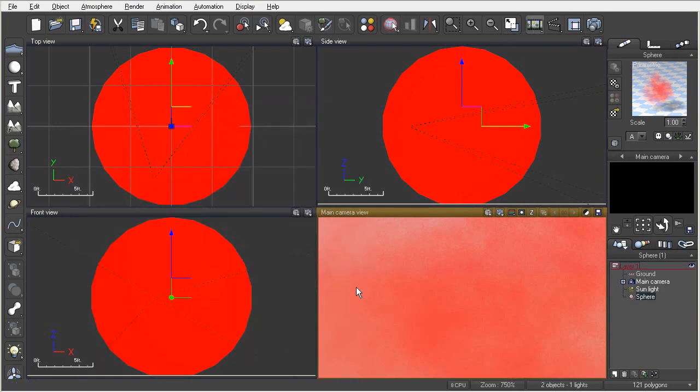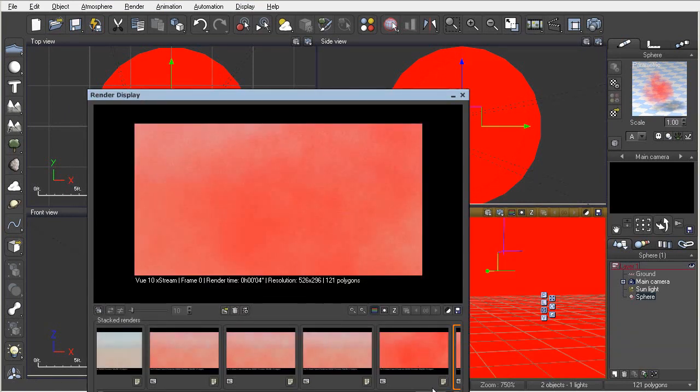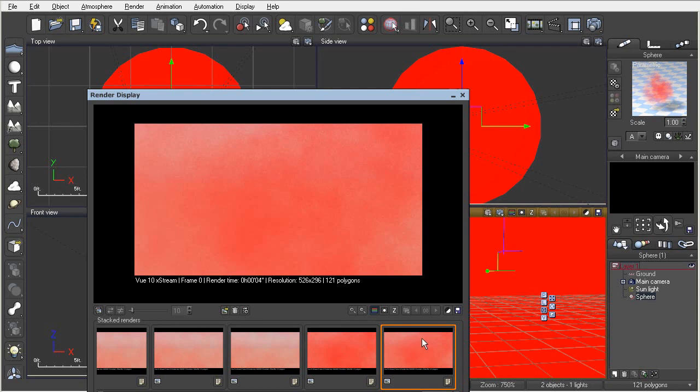Let's take a look at our pictures just to see that difference. So here is the field depth increased, and this is with it at about 20% here. So you can see that difference there.